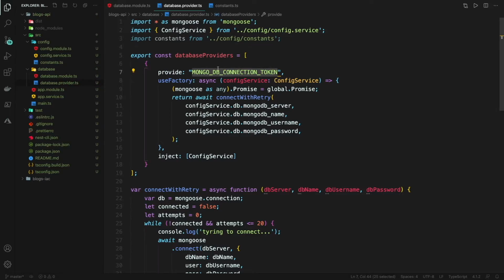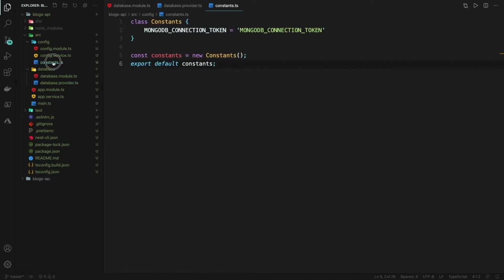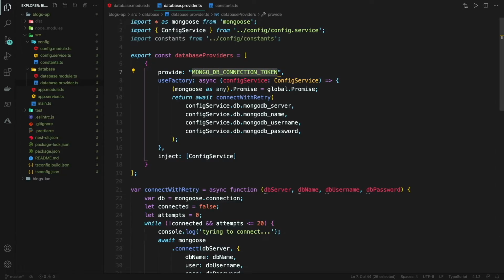So I'm just going to move this magic string to a file called constants. In the configuration module, I created another file called constants where I will group all the constants for the application. And then in the database provider, I'm going to replace this one with the token coming from the constants file.